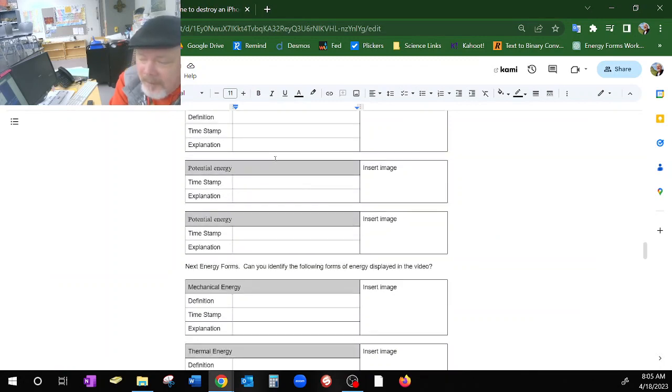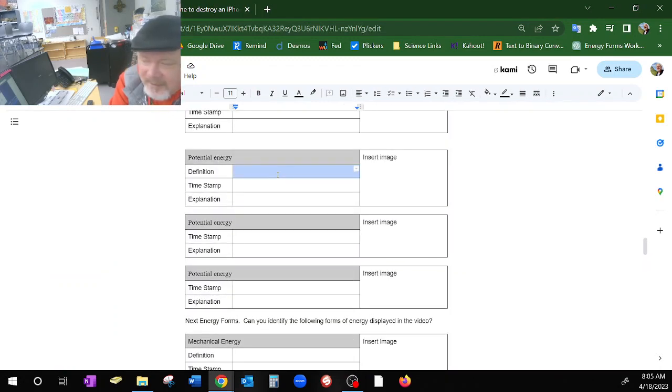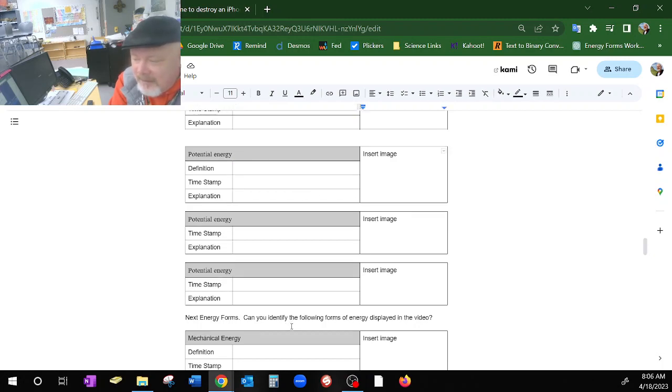So you would first of all define what potential energy is. That is energy, that's an object that's not in motion but has the potential to move. I would put the timestamp, the explanation, and insert the image.